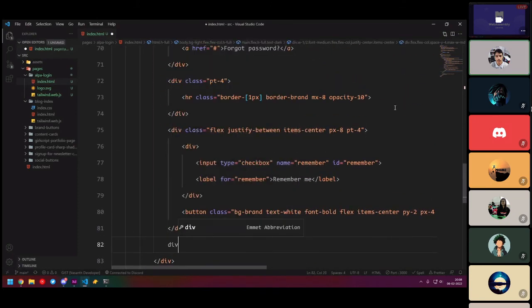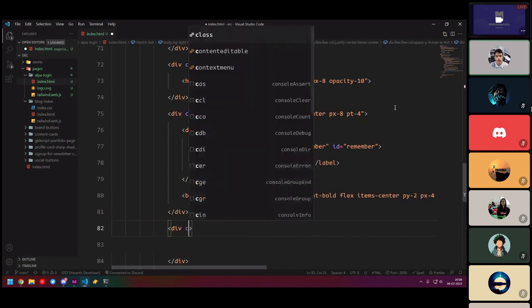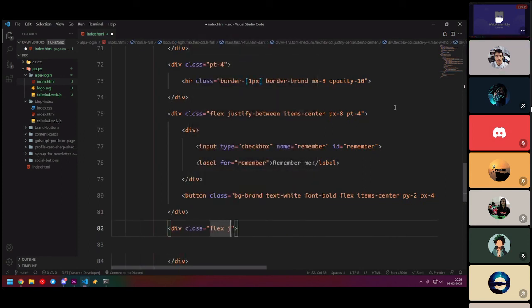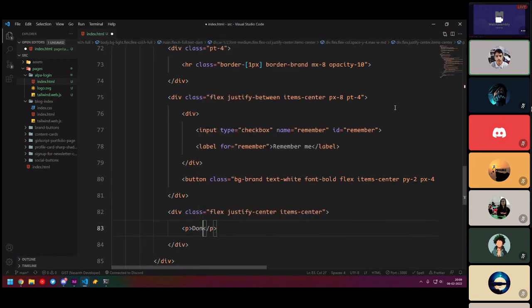So I want another div here. Class flex. Justify center. Item center. P. Don't have an account. Anchor hashtag sign up.